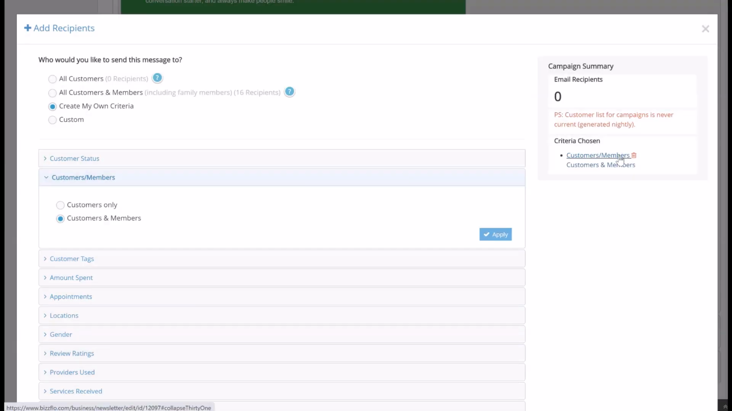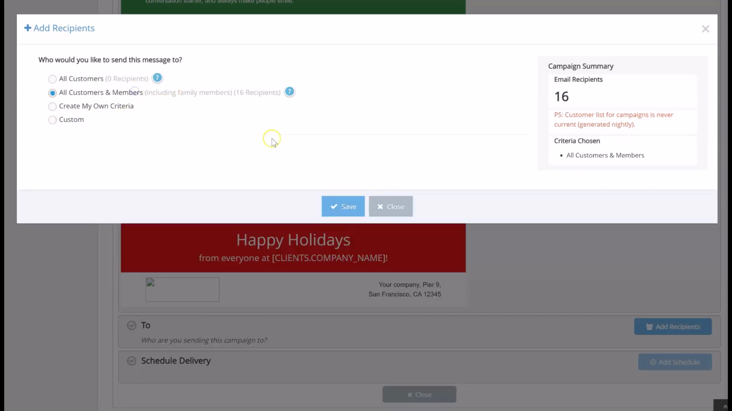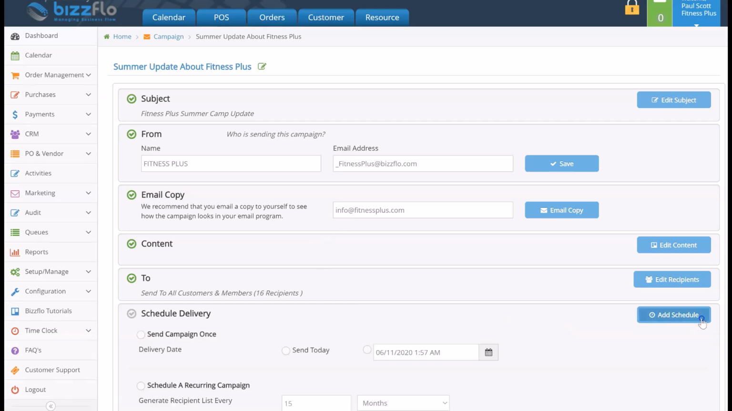When clicking on Custom, you can add specific customers by typing their name in the search box and selecting them. When you are done adding all recipients, save this information. Now you can add a schedule for the delivery of this campaign when clicking on Add Schedule.